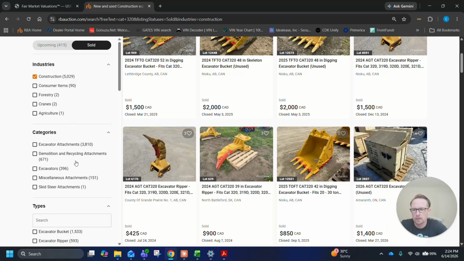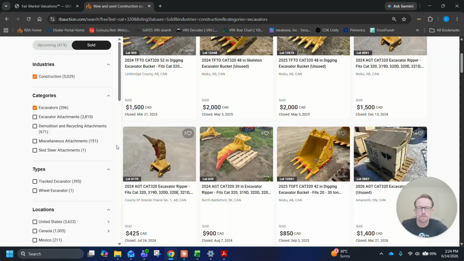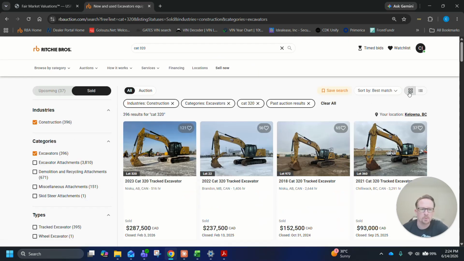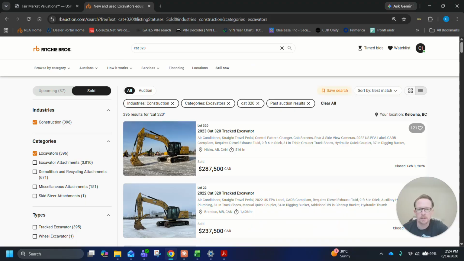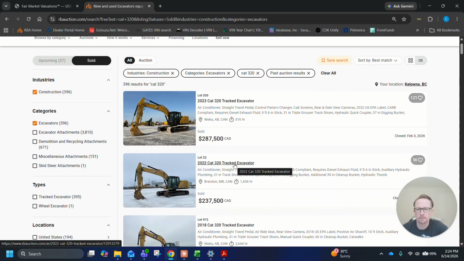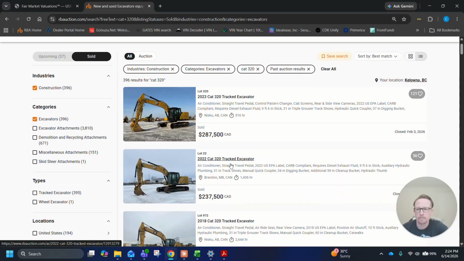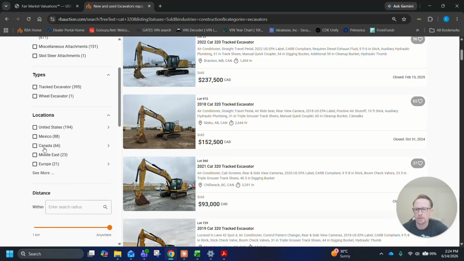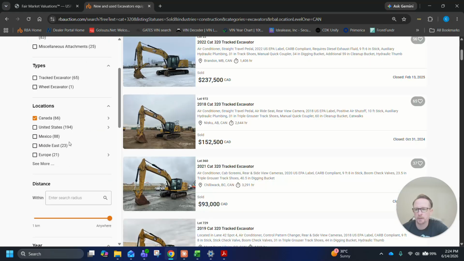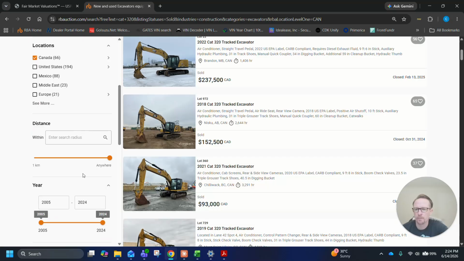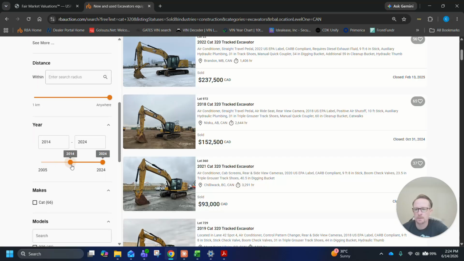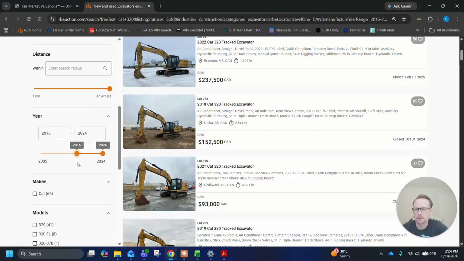Construction, excavators. I always like to put this in list view because it has all the description items that are in here. Regionally, we're going to search just in Canada because that's where we are. And we know this is a 2019, so I'm going to sort this up.